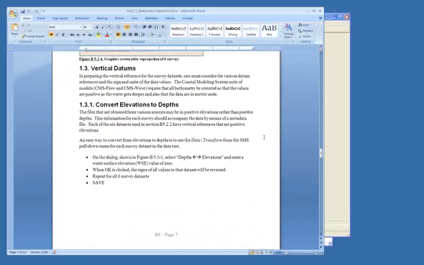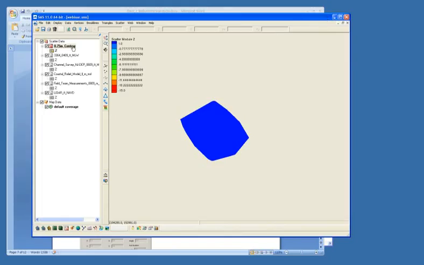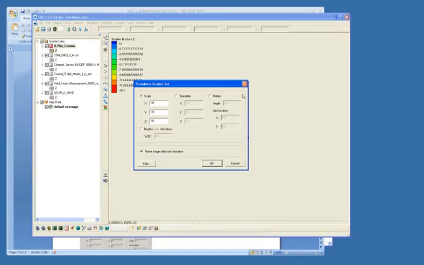So we're in the next section now, 1.3, working with vertical datums. So as specified, the vertical datums, the depths have to be positive. And the easiest way to do that is to use a tool that switches depths to elevations and back and forth in one step. So what we can do is to click the first data set. I'll just start at the top, the 0.75 meter contour. Under Data, there is a Transform option. You click Transform, and there's several options here.